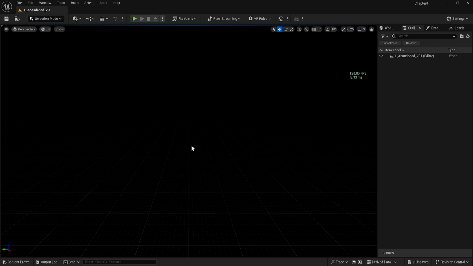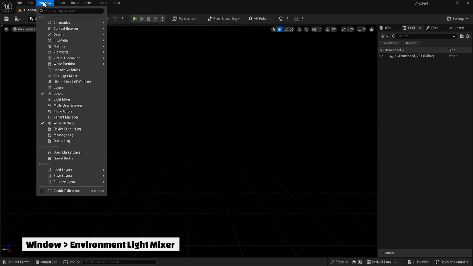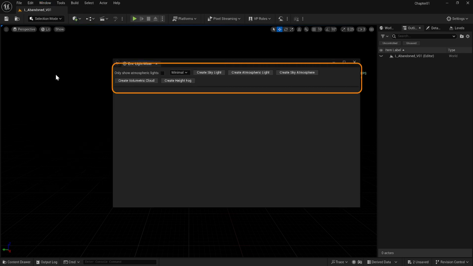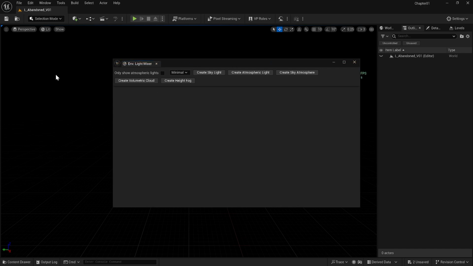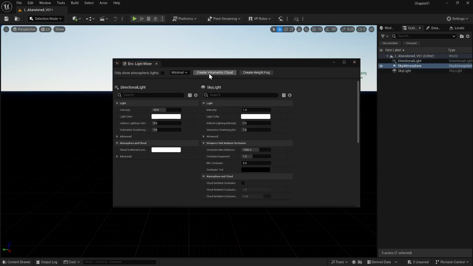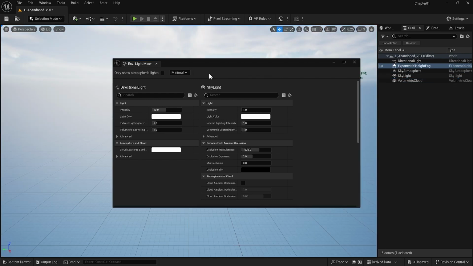Let's bring some lighting into the scene. I go to Window and select Environment Light Mixer. Inside the Environment Light Mixer, you can create any of these lights by clicking and creating all of them. This will create a simple dynamic lighting system. I will discuss these lights in detail, but they involve directional light, which represents the sun or the moon, as well as the atmosphere and clouds.